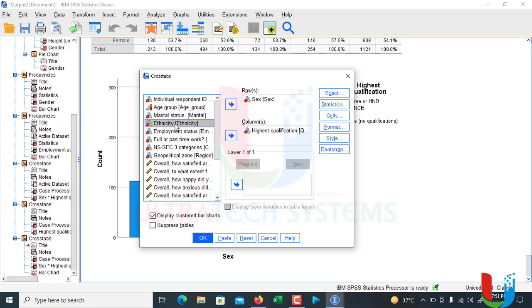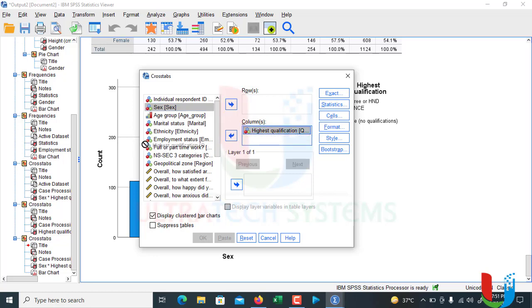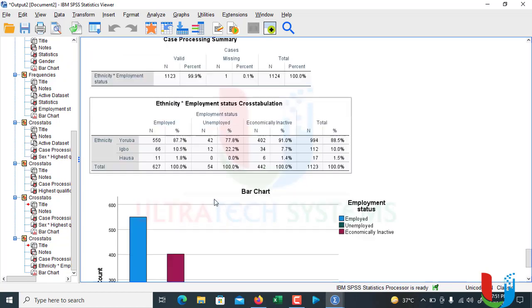Let's see the number of, okay, so I'm going to take this out. All right, I'm going to take this out, just double click to remove. So I'm going to be looking at ethnicity here, and I'm going to be looking at qualification, or let me say employment. So here you see what I have here. If I want the clustered bar chart, I can still maintain that, and then I'll click OK. So you see exactly what I have here.